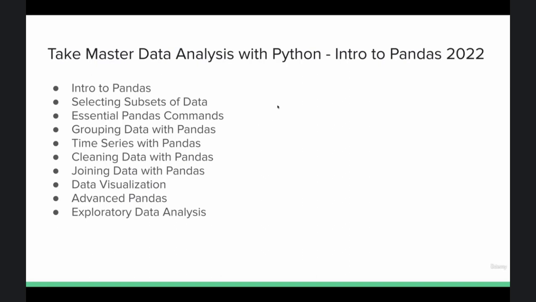There's a lot more information on how to get everything set up, how to get introduced to Jupyter Notebooks, how to go through the material, and so forth. So go ahead and look for that course. It's titled Master Data Analysis with Python dash Intro to Pandas 2022. Make sure you look for that 2022. There's an older version of that course. Do not use it. Make sure to use the updated version that labels 2022.